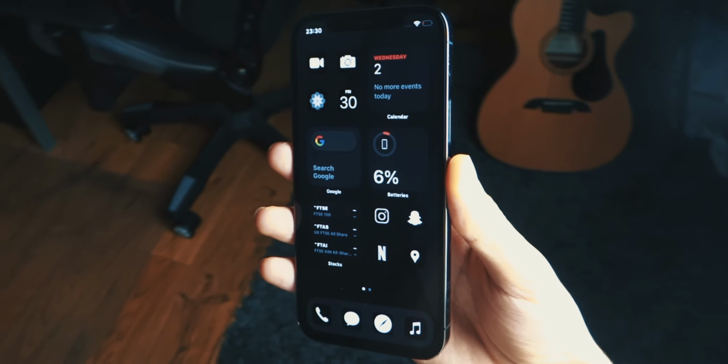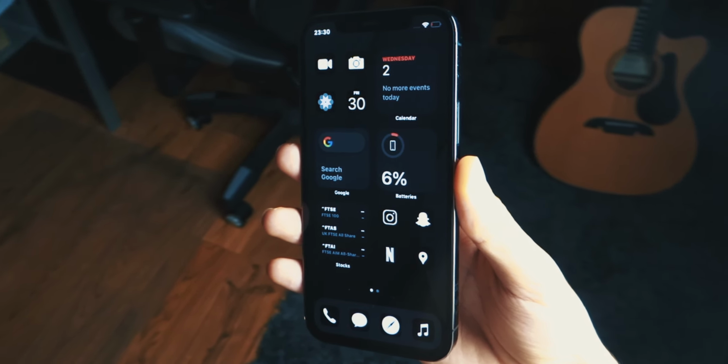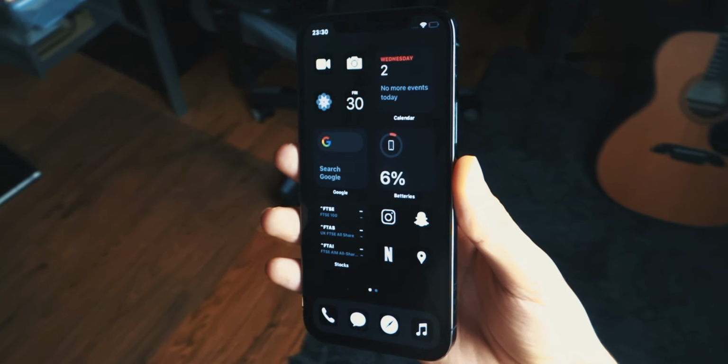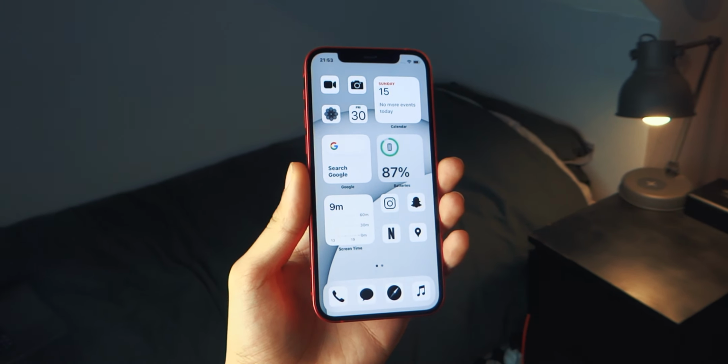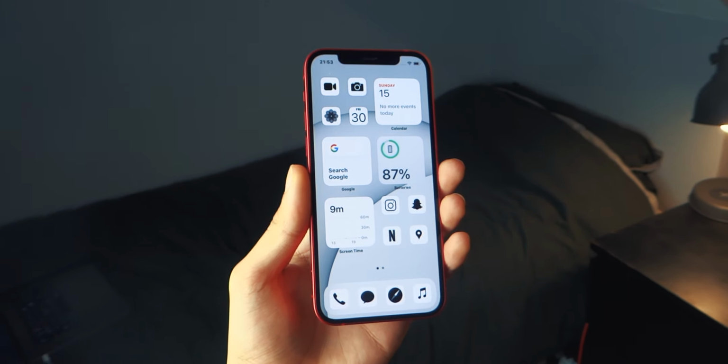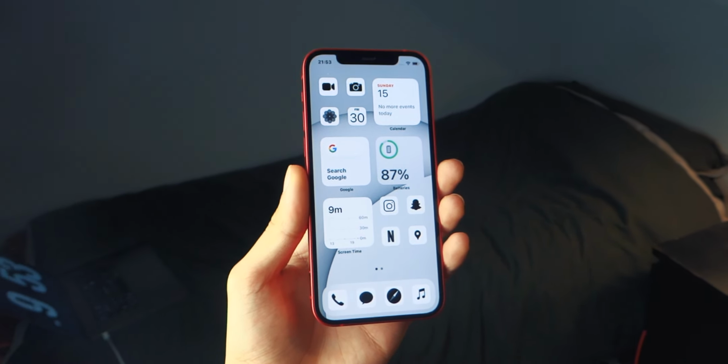So this looks pretty cool, and if you say otherwise, then you're lying. Because I mean, look at it. But anyway, let me show you how it's done.